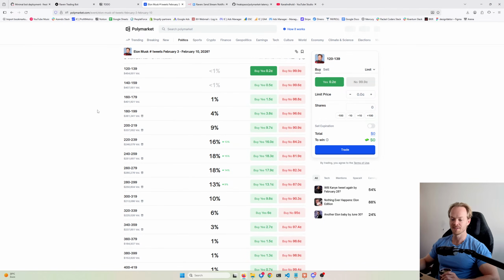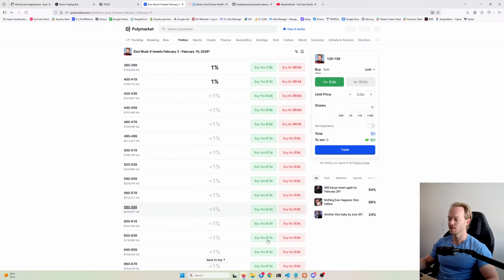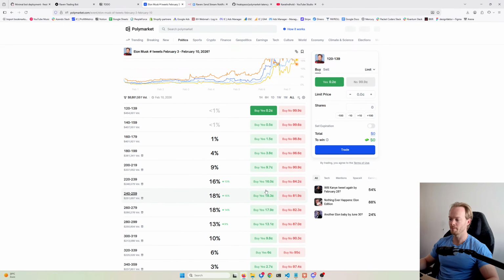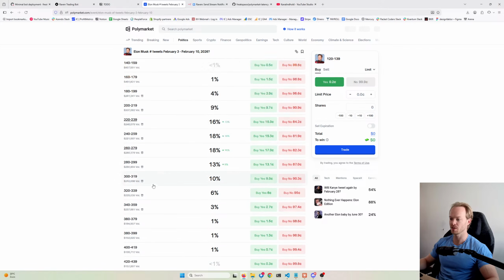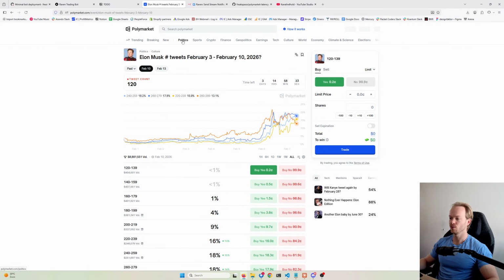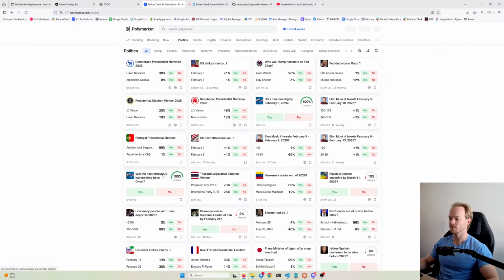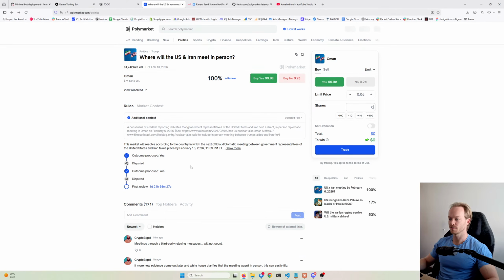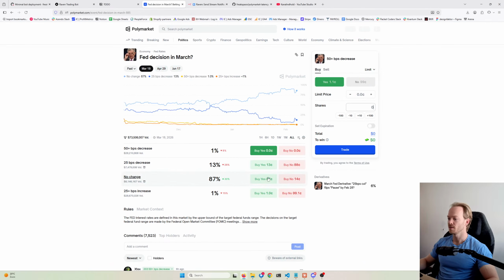How do you arb Elon tweets? Well, maybe Elon is a bad example, but the idea is all these yes shares here should amount to $1 exactly. So if they don't, you potentially have an edge. But for Elon tweets it's a very bad example because there are so many. So you probably want to find something like, I don't know, not this one here. Let me find this one here. You could do this. So all these yes shares should be $1. So let's say you can buy all of these at 99. You could make 1%, or if you can buy them at 95, you can make 5 cents.